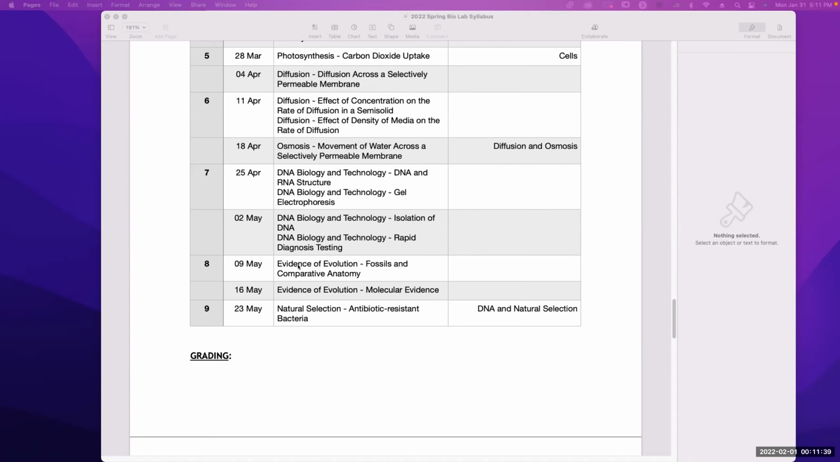Okay. Then on May 9th, there's one lab on fossils and comparative anatomy for evidence of evolution. And then another one, evidence of evolution for molecular evidence. And the very last lab is on natural selection, antibiotic resistant bacteria. And there's a DNA natural selection exam at the end of that one.